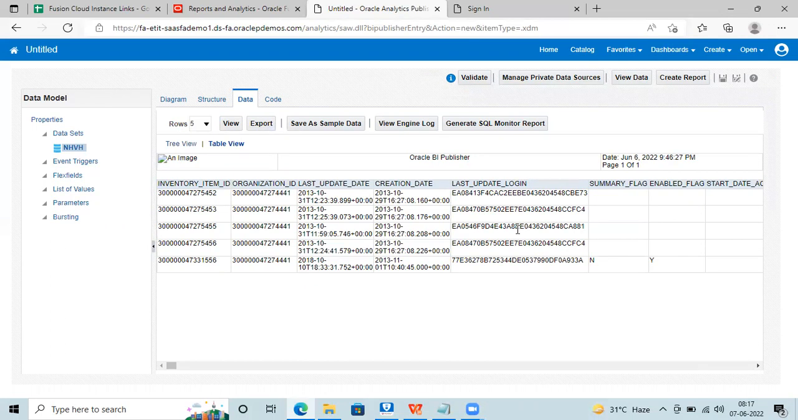But there is different functionality here. You can see the export functionality. You can export the data, but there's nothing like create procedure or create packages in Fusion. That has all been restricted.